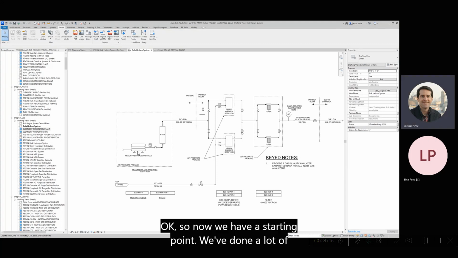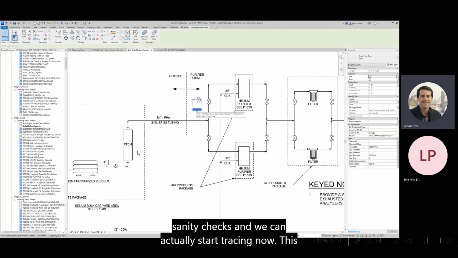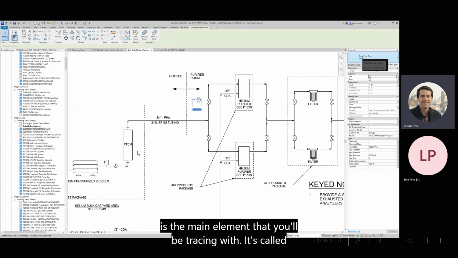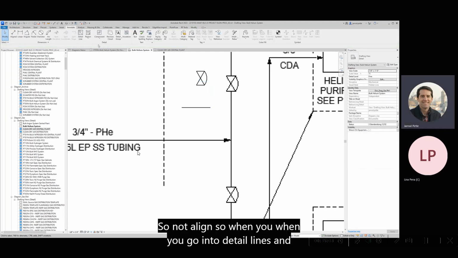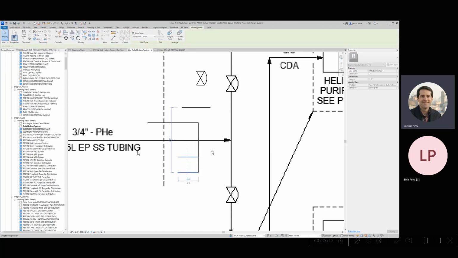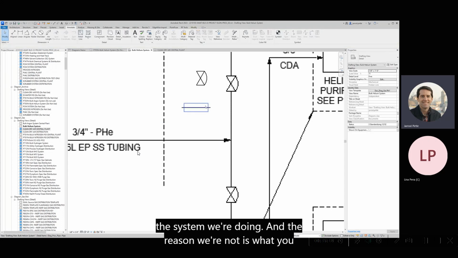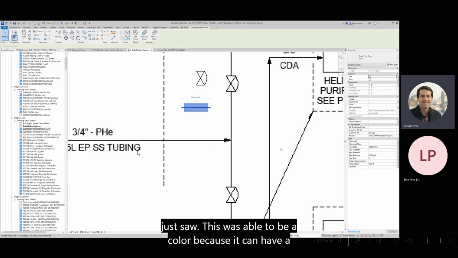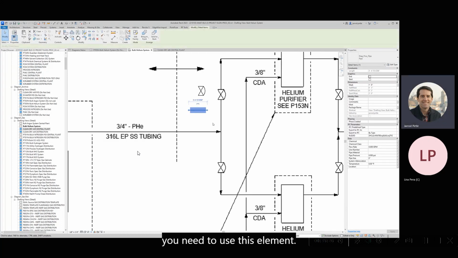Okay, so now we have a starting point. We've done a lot of sanity checks, and we can actually start tracing now. This is the main element that you'll be tracing with. It's called diagram, process, pipe, and then the family type is called pipe. So not a line. When you go into detail lines and medium lines, that's sort of the traditional way of doing it, right? That is not the system we're doing. And the reason we're not is what you just saw. This was able to be a color because it can have a system abbreviation, and that's the type of content that we need. So you need to use this element.